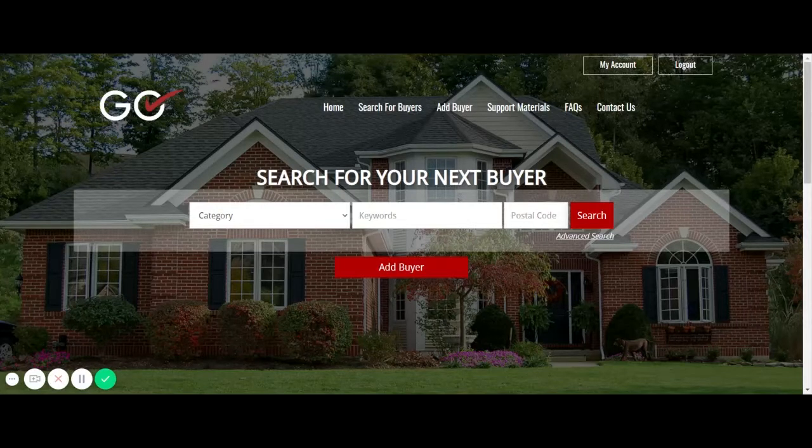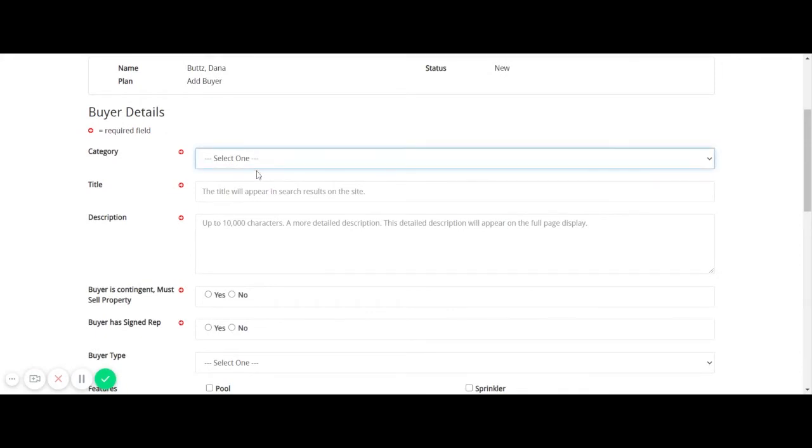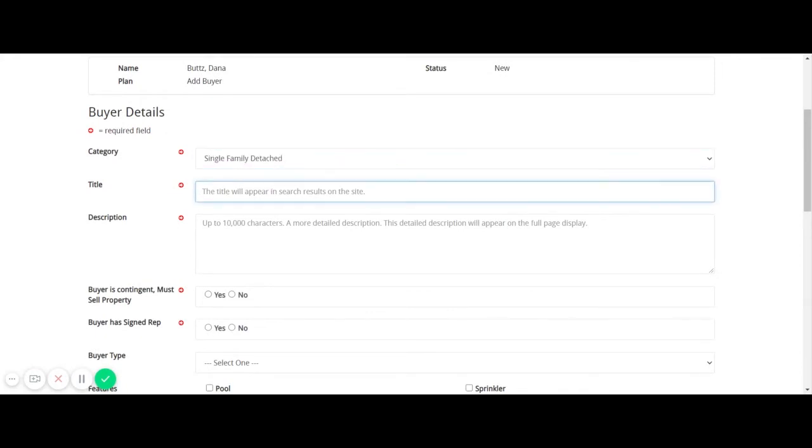I'm going to show you how to add a buyer after you've done your initial login and changed your password. This is your home screen, so just go to Add Buyer and category. I'm going to do single family detached.